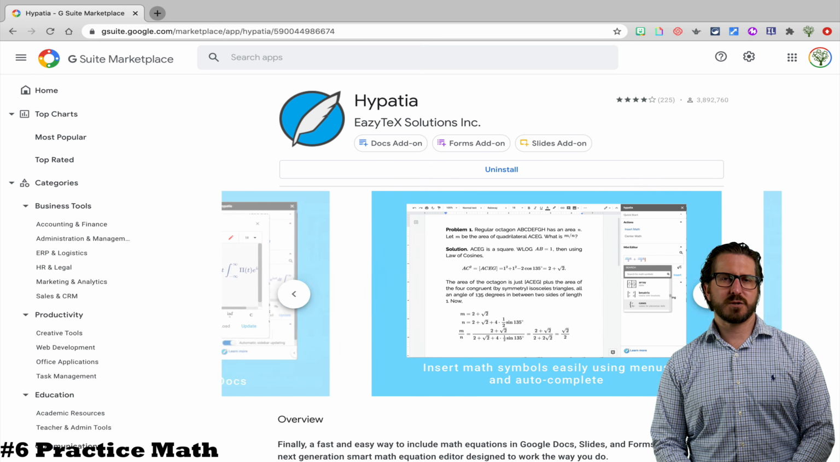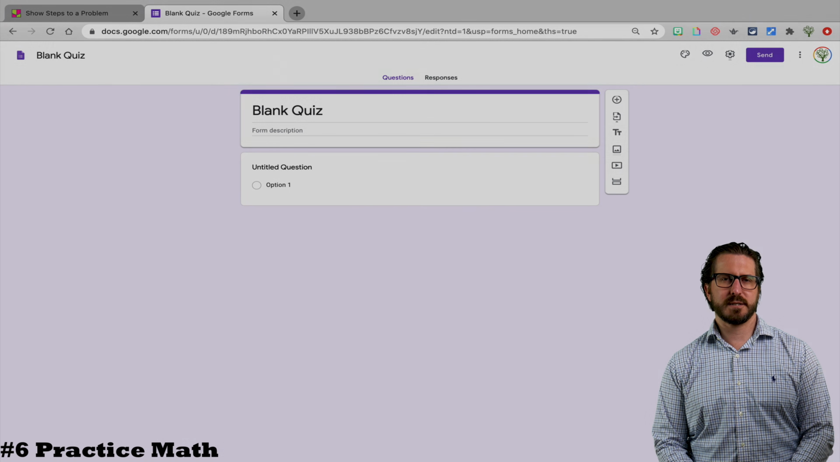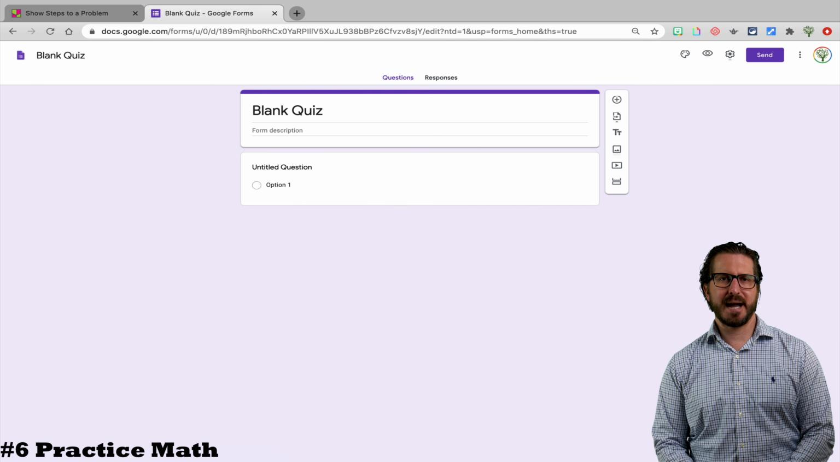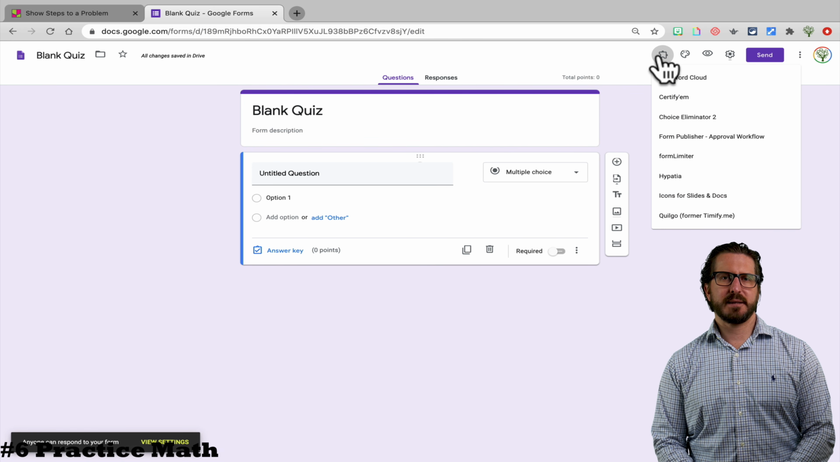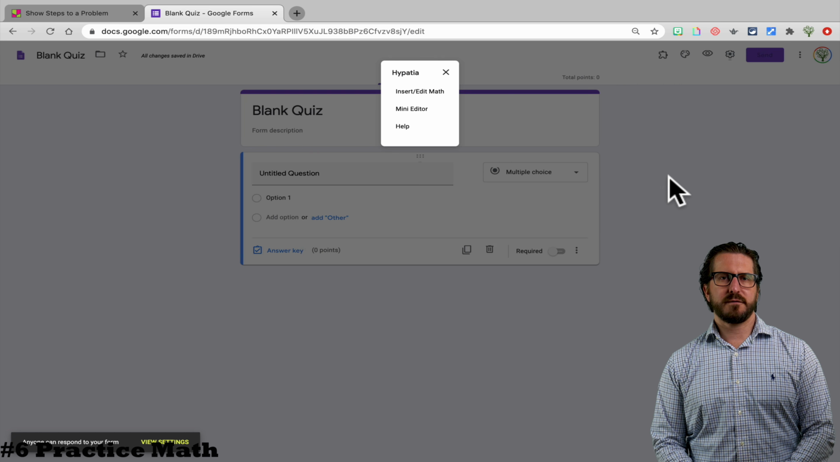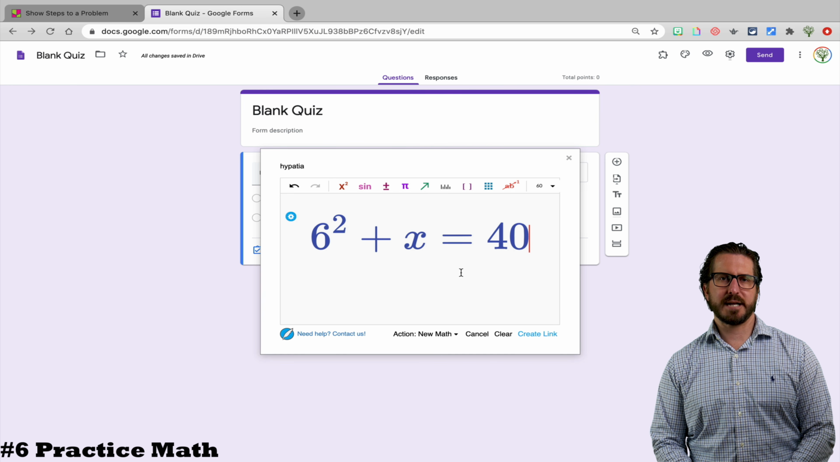But if you need actual math language, there's a way that we can use the Hypatia extension to bring that in. So what I'm going to do here is go over to Google Forms. And in order for this to work, you're going to need to make sure that you have the Hypatia add-on for Google Forms. Once you've gotten that add-on, it's going to show up in the drop-down menu. In Google Forms, you can open up the math editor, and then you can use the math language tools to create the equation that you need.